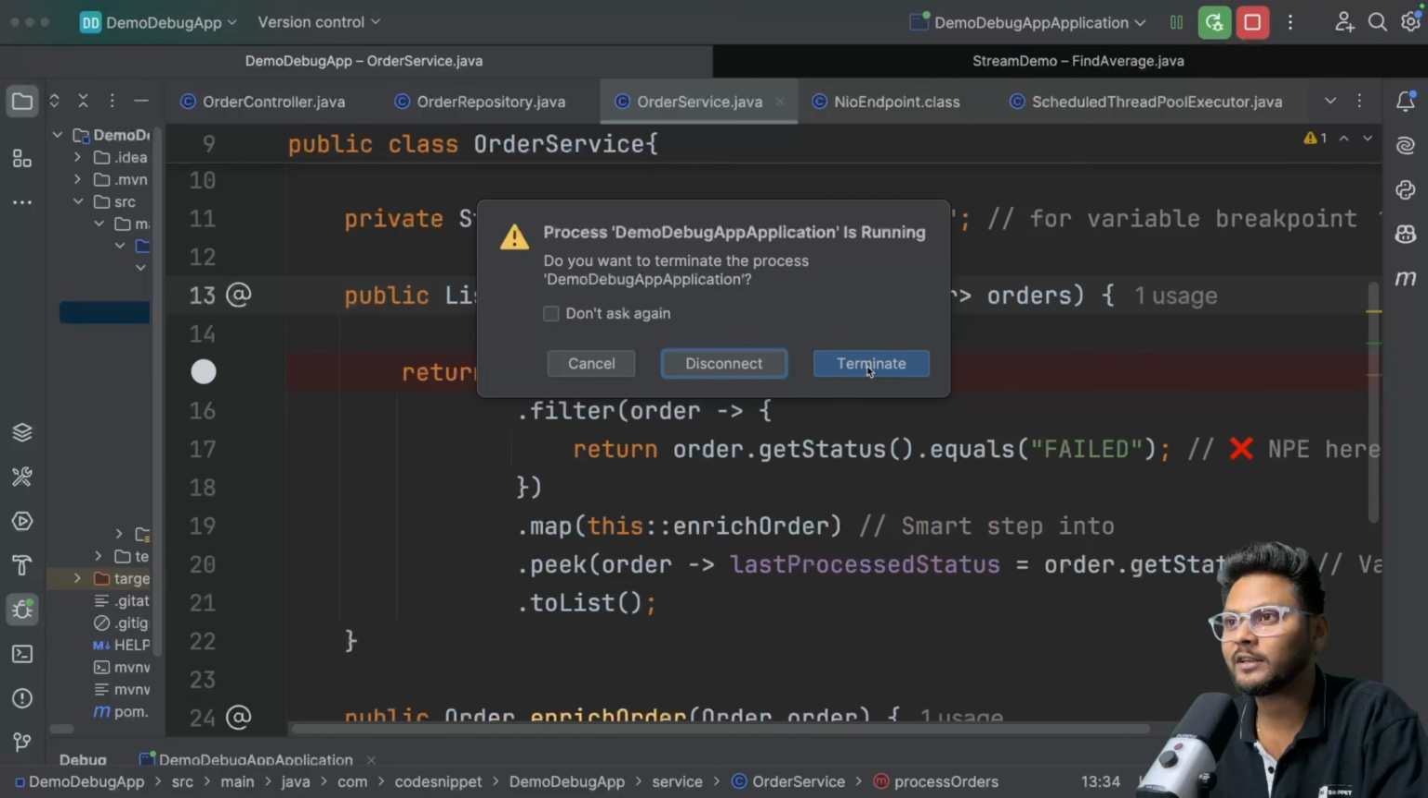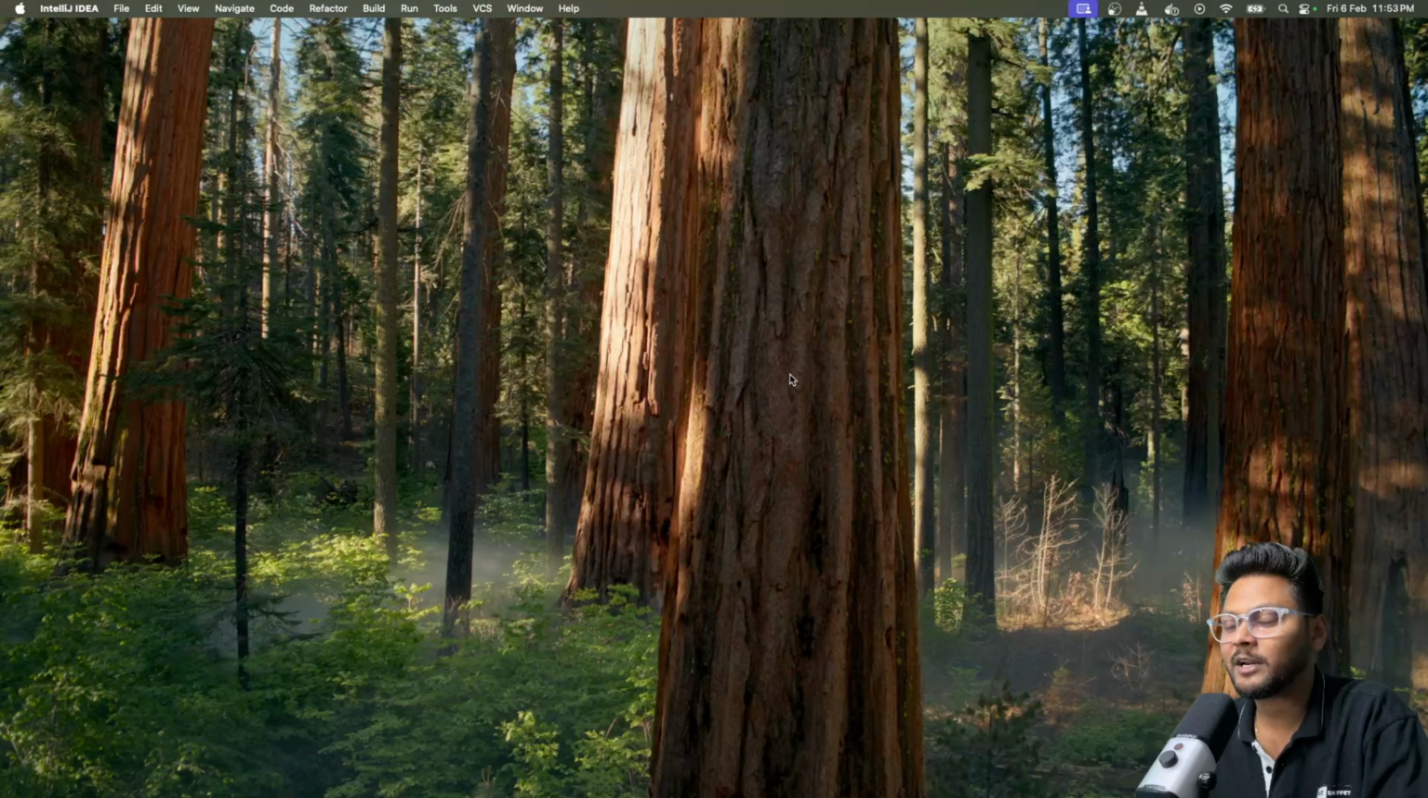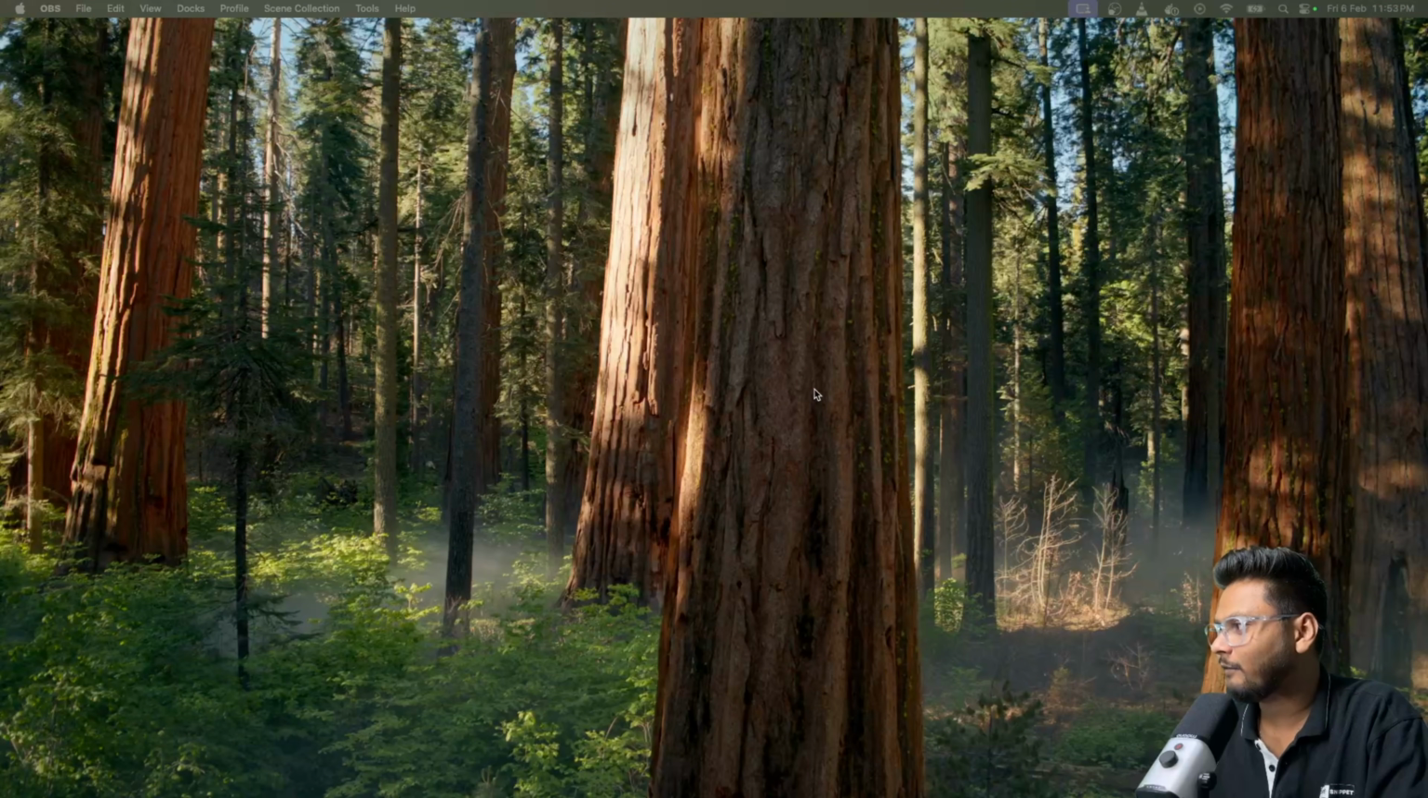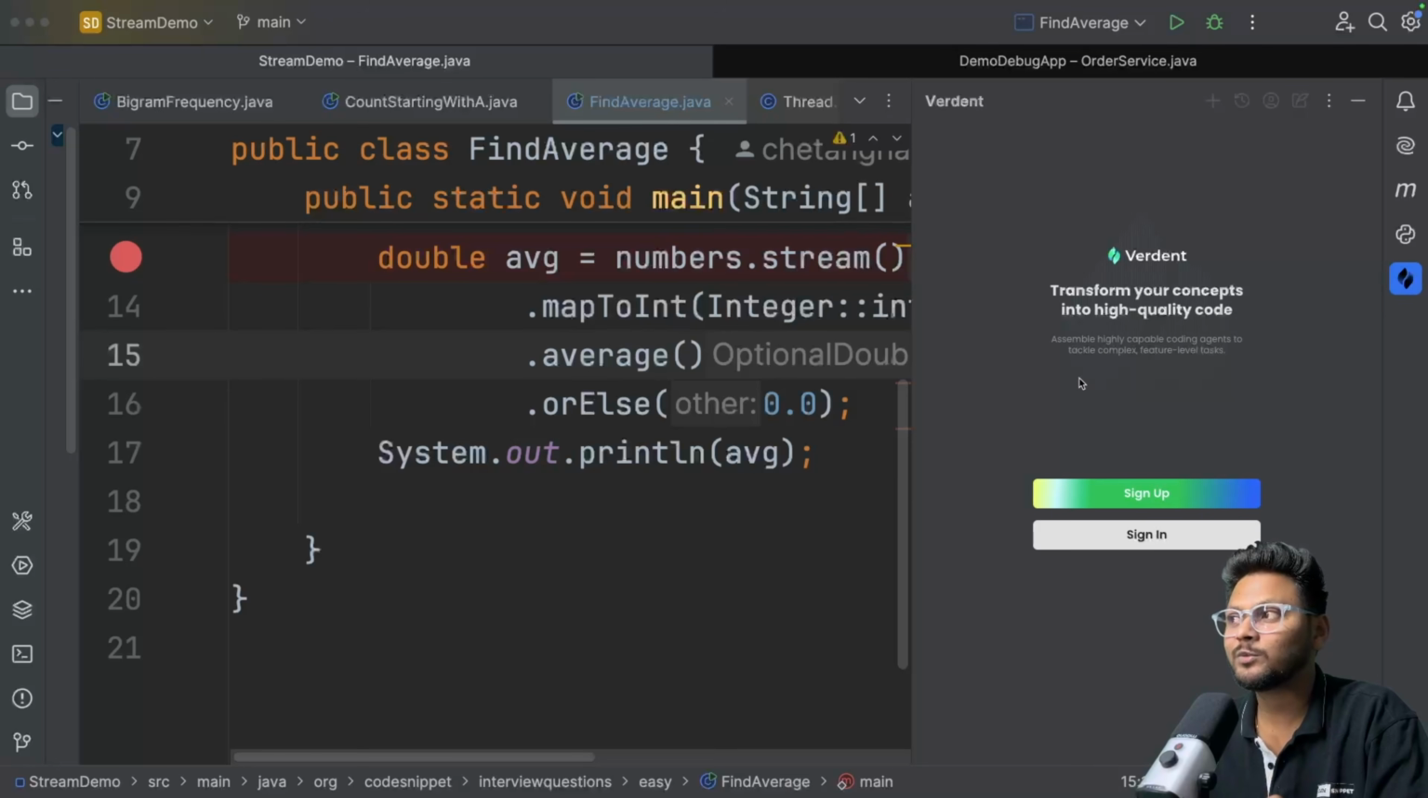So I'll quickly restart it, and let me terminate the running process. Let our IntelliJ come up. Now once we restart our IntelliJ, at the right side you will see this logo of Verdent. Once you click on it, it will ask you to sign up. You can quickly go ahead and sign up over here.